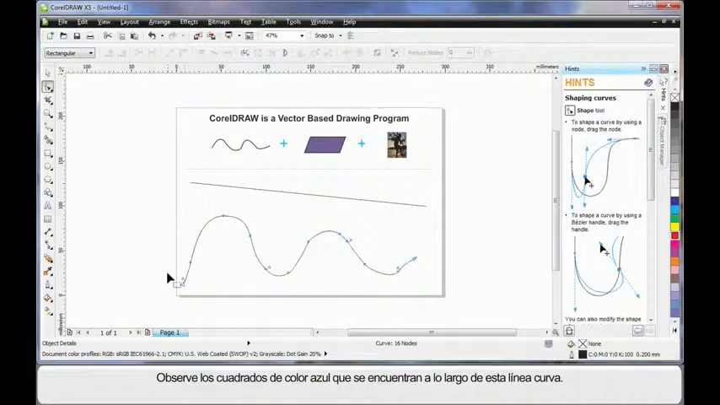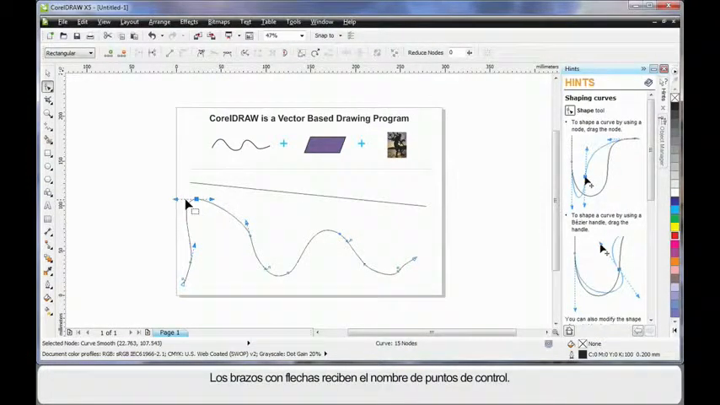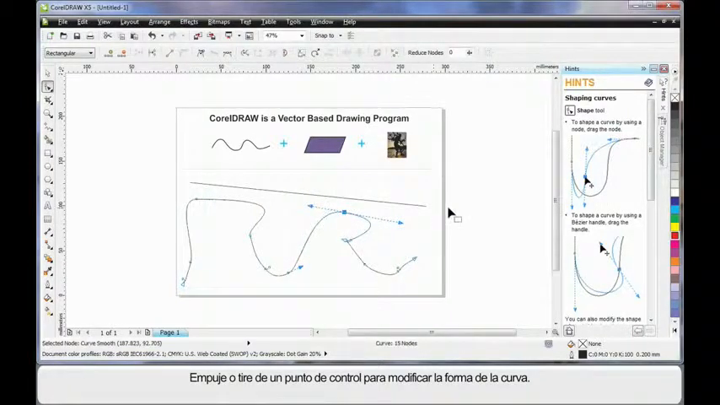Now in this case here, you'll notice the blue squares all the way around this wavy line. I can select one and hit delete on my keyboard to delete it. Or I can actually move to an alternate location which alters the final shape. These little arms with the arrows are called control arms. If you push or pull on a control arm, you will affect the shape of the curve, as you can see. In time, as you learn to work with the shape tool, you'll learn to create very intricate shapes.